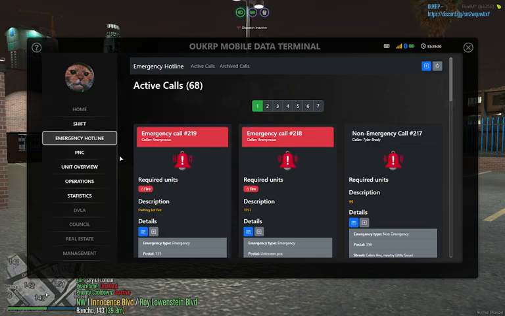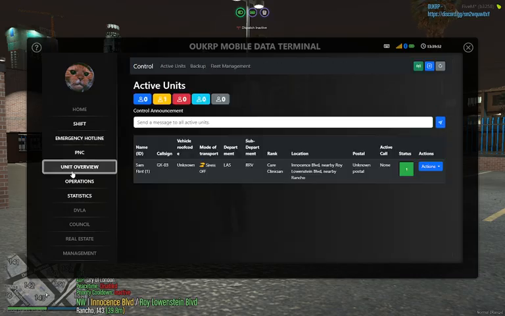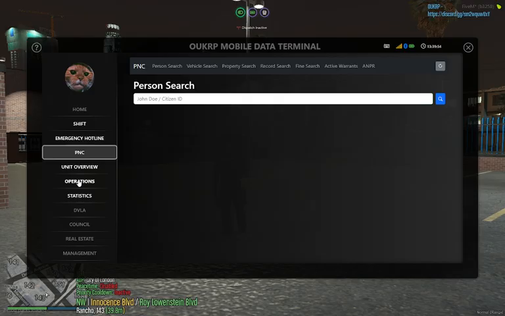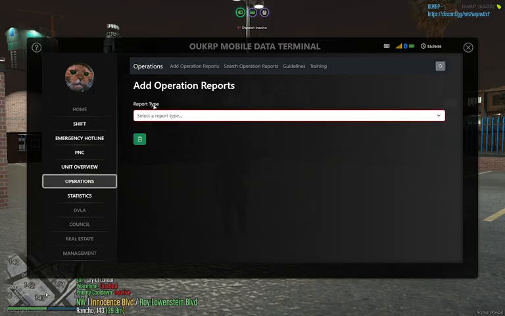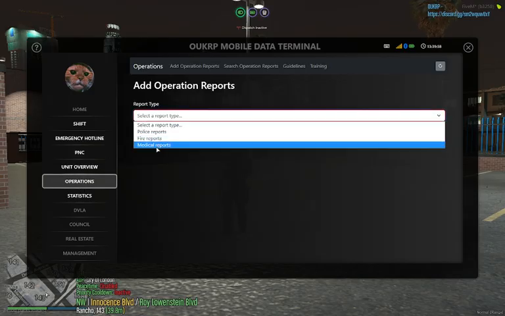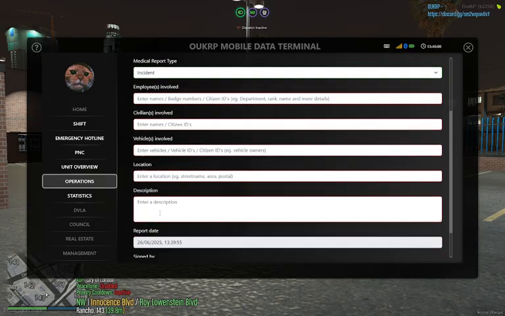Never mind. You do get access, but you just don't. It's the same thing and all that, just for the ambulance service. Report type, you'll put a medical report and then do the same thing.